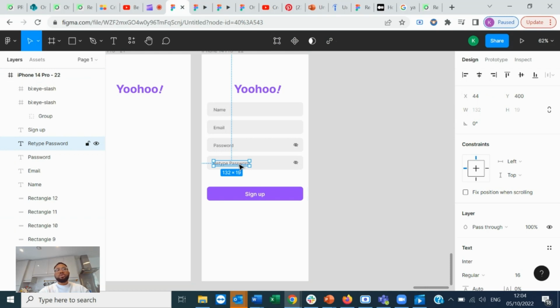So now we are going to say, if you don't already have an account, log in. We'll duplicate this guy and bring it here and say already have an account.